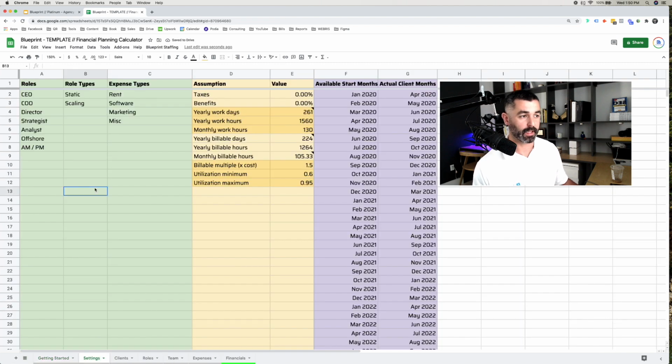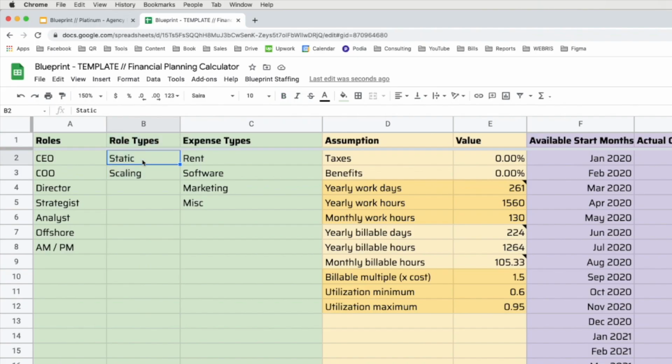So the first tab here is a settings tab. Column A, you don't have to touch this. This is actually pulling from the roles tab, which we'll talk about in just one second. But everything else here is meant for you to fill out and populate. So role types really just means, is this role static like a CEO? This is a one-person position. We're not going to hire another CEO. Versus scaling, something like a strategist or offshore help, something that as you take on more clients, you're going to need to add more of those roles. If you have other role types too, project-based, contract-based, whatever you want to put, you can just type it in here and it will allow you to select that as you go through this.